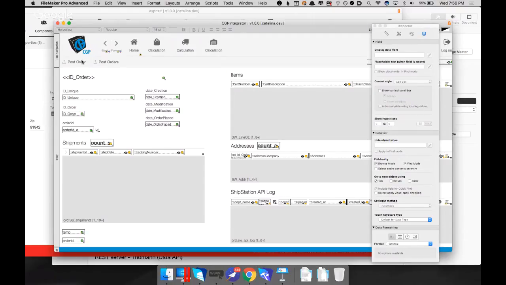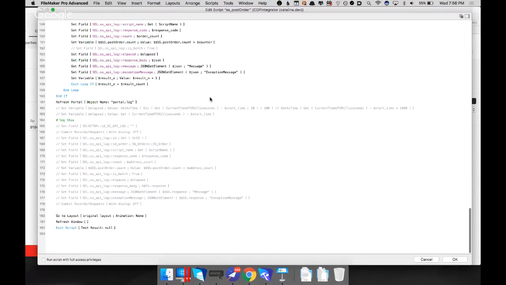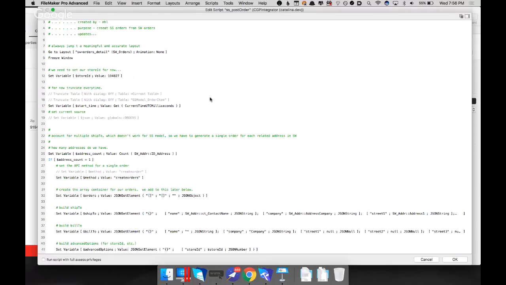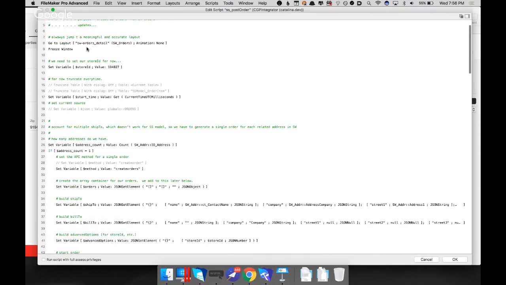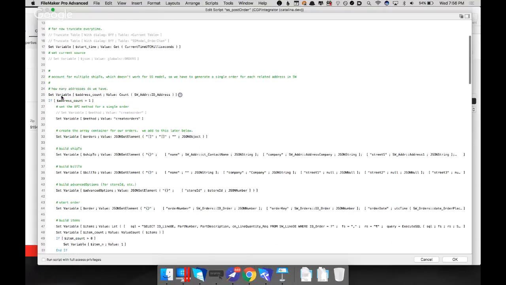So this is kind of an involved script, but let me walk through it briefly. I go to my layout. I have to figure out how many addresses I have, because in this system, what this company does is if they have one ship to address, then it's one order. But if they have 4 ship to addresses, it's 4 orders. We have to create 4 orders because we have to create a whole order for each ship to. That's just the way their business rules are. So that makes it a little more complicated.